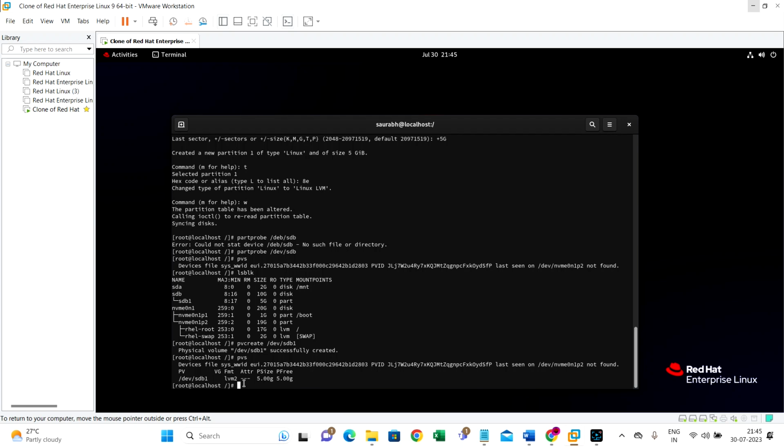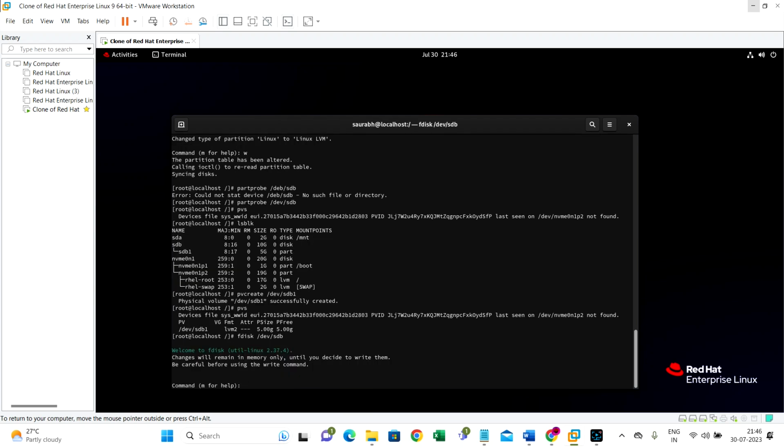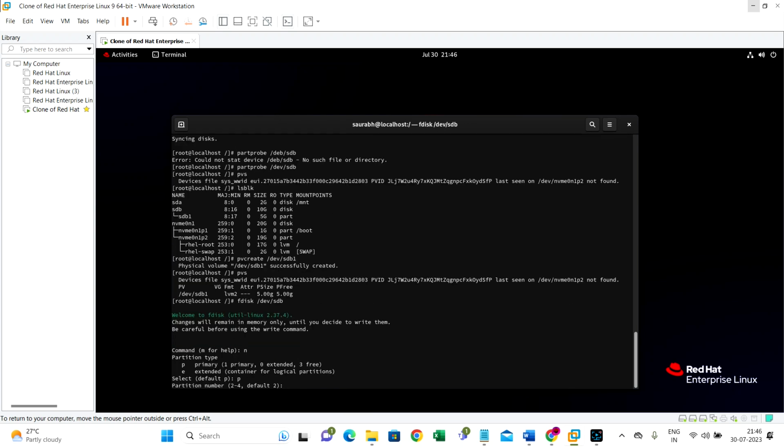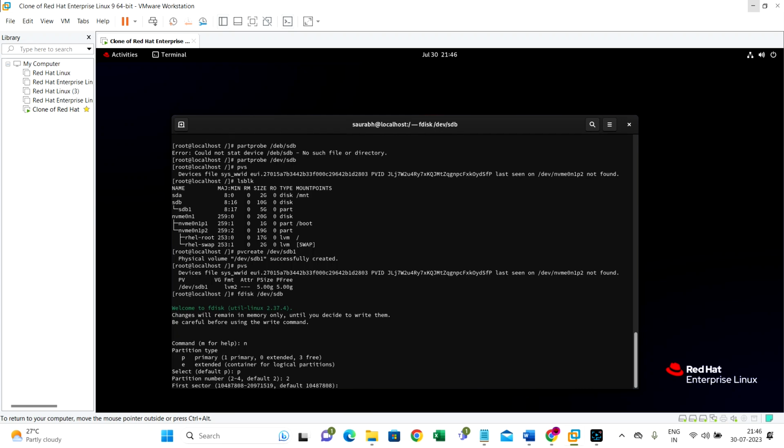Let's create one more PV. So how can we create one more PV? Similarly, we can use the command fdisk /dev/sdb. Okay, hit enter. Welcome to fdisk. Changes will remain in memory only until you decide to write them, so be careful with the write command. Yes, we want to create a new partition. Then we want to create a primary. Yes, partition number is 2. Yes, I'm good.